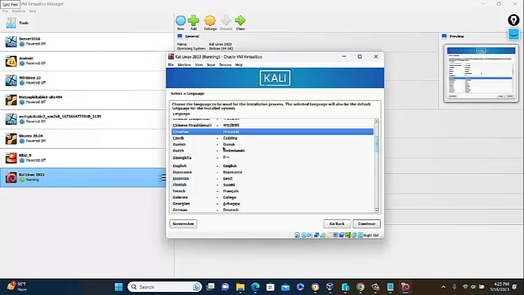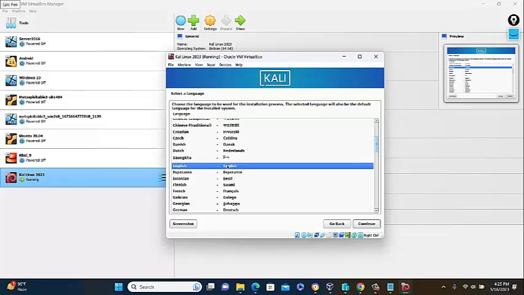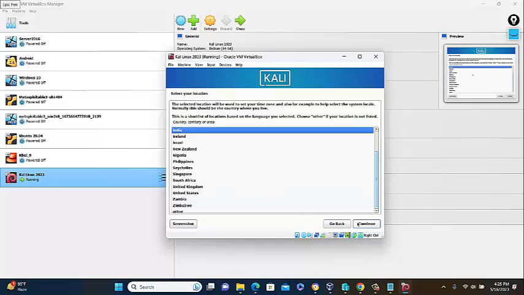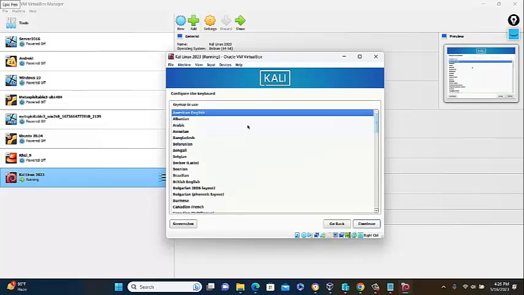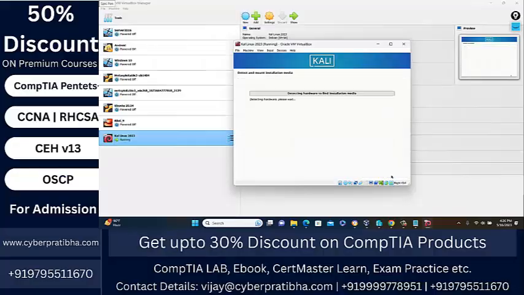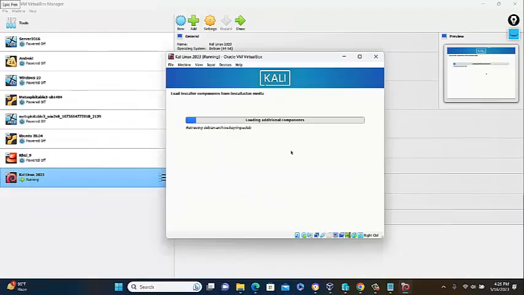Here you need to select your language, English. Don't select Chinese or any other language. Then select your country, India. After selecting this, click on continue. Here the keyboard type is American English, so leave it as the default. Then click on next. It will detect the hardware and everything. Once it detects everything, the installation process will start.